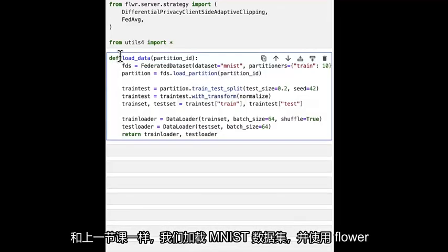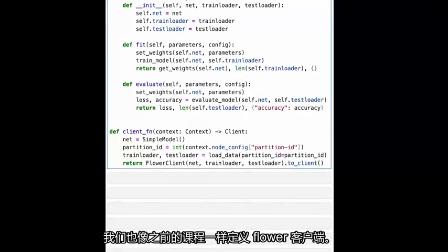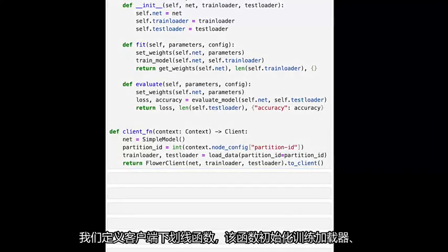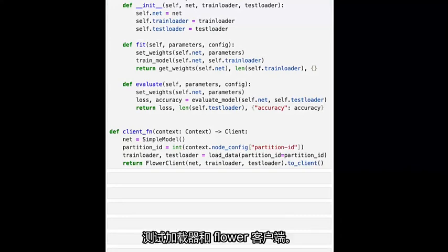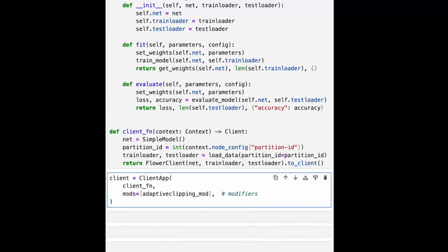Like in the previous lesson, we load the MNIST dataset and partition it into 10 parts using Flower datasets. We also define the Flower client like in previous lessons. We define the client_fn function that initializes train loader, test loader, and Flower client. When defining the client app, we use a new feature called Flower mods.